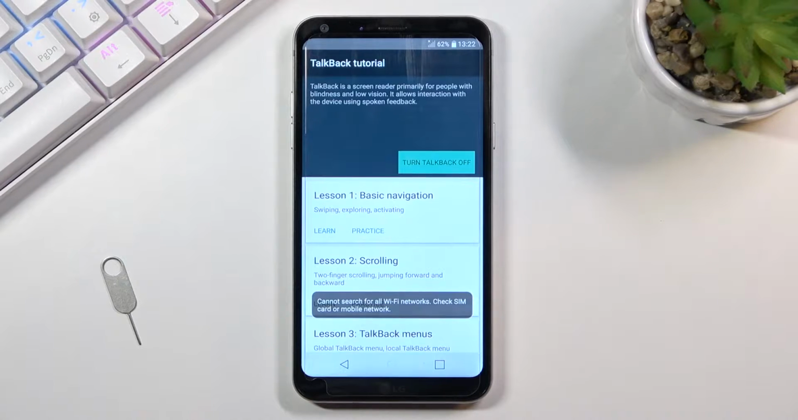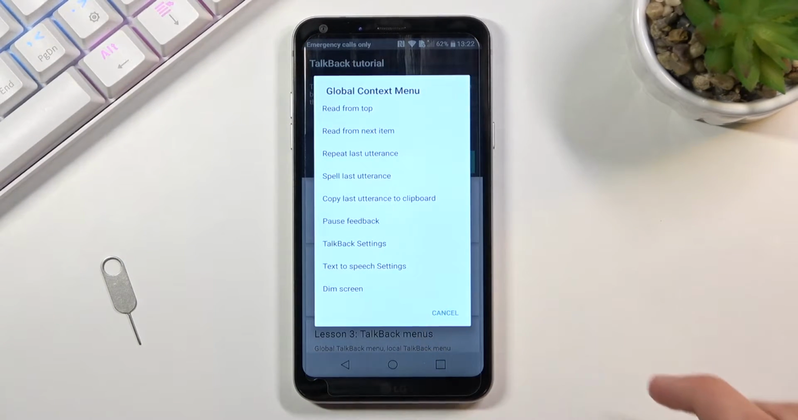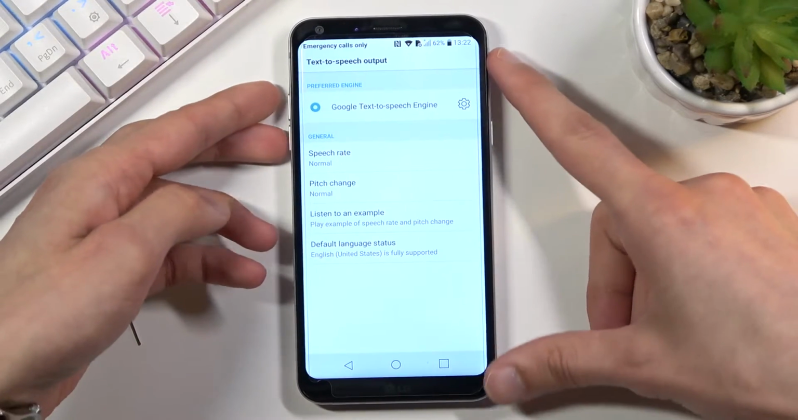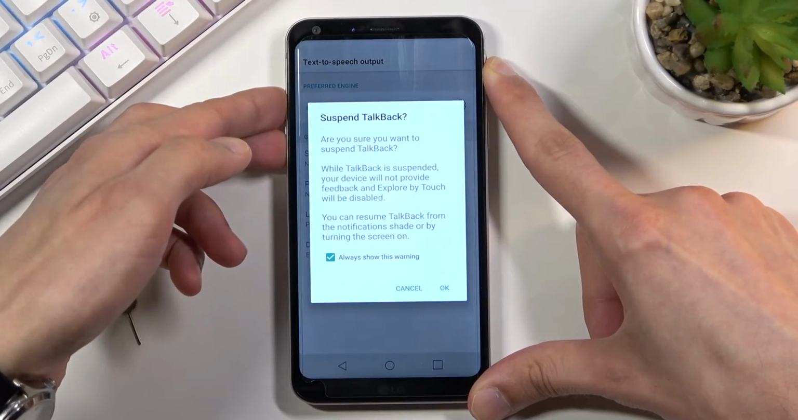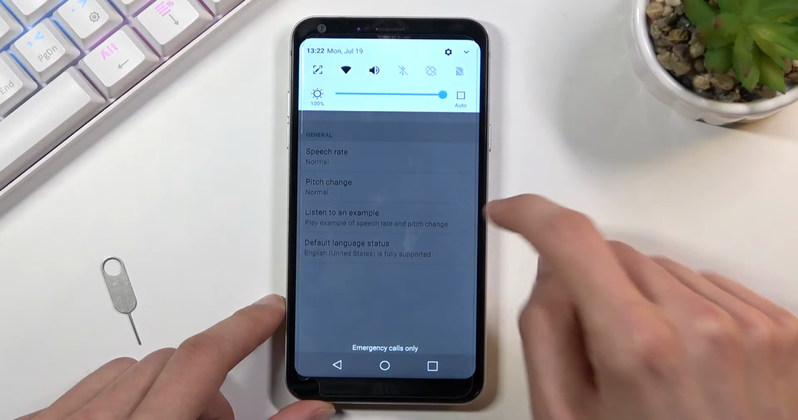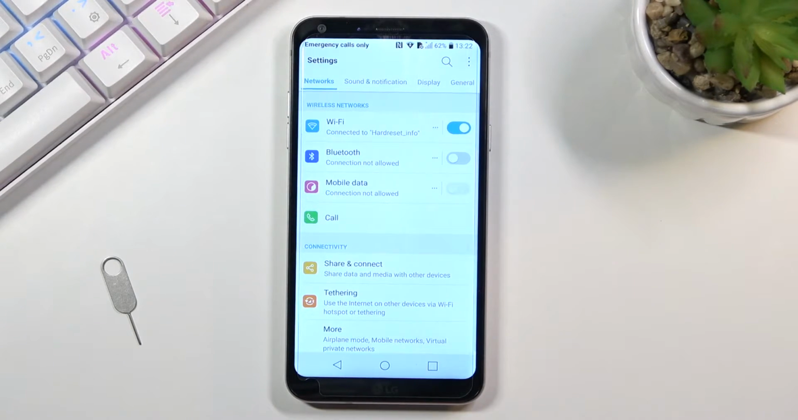Now as you can see, this brings us back to the Talkback tutorial page. So again, let's draw an L on the screen, select text to speech, double tap it, and from here you want to hold volume up and volume down. Select suspend and pull down the notification panel, go to the settings, and from here I'm going to now continue the bypass.